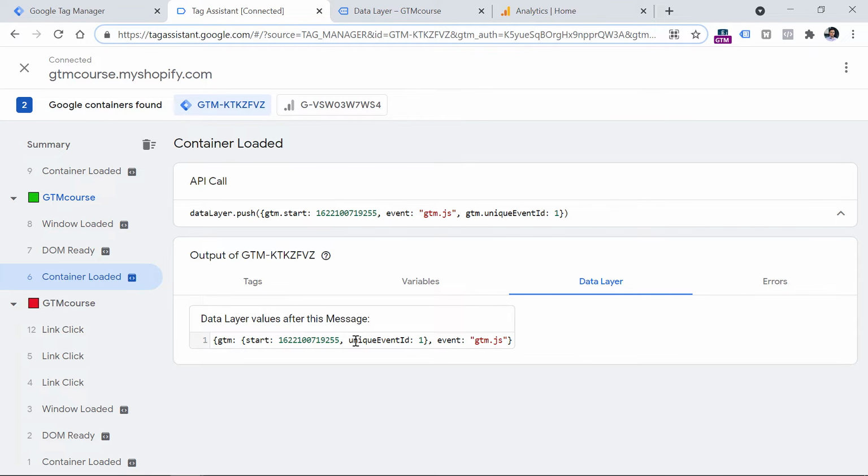And then if you need some data about the user, you need to ask a developer to push that data to the data layer once again. Or in other words, let's say that you want to track the ID of the user. In that case, you should instruct your developer to push the user ID on every page load.